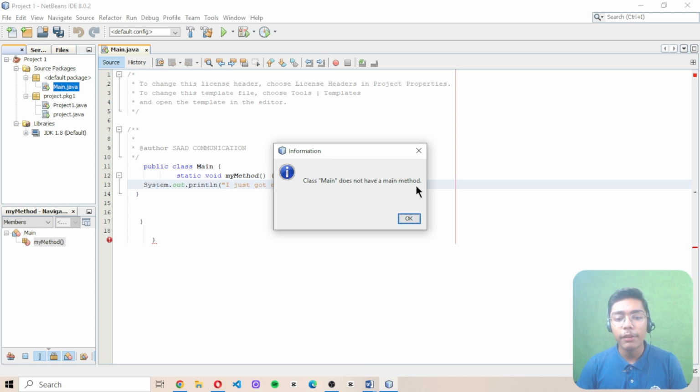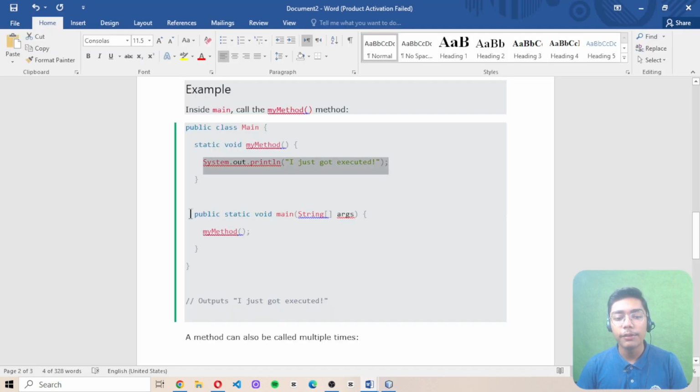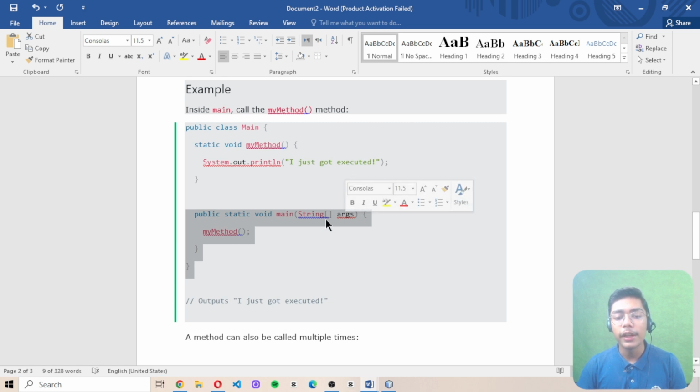Class main does not have a main method. So it is telling me that you have created your own method, which is correct, but you have not given your main method to your class. And how can we do that? Moving on to my Word document, here is the way you can define this public static void main, in which you can add your main things, and then you can call your function my method here, so that the thing which you have written in your my method function is called here, and you will get this output printed: I just got executed.